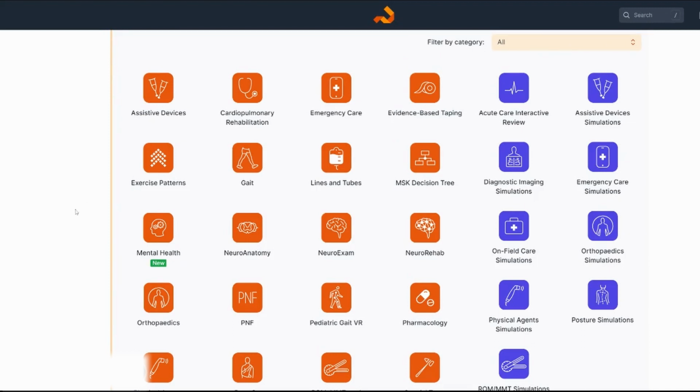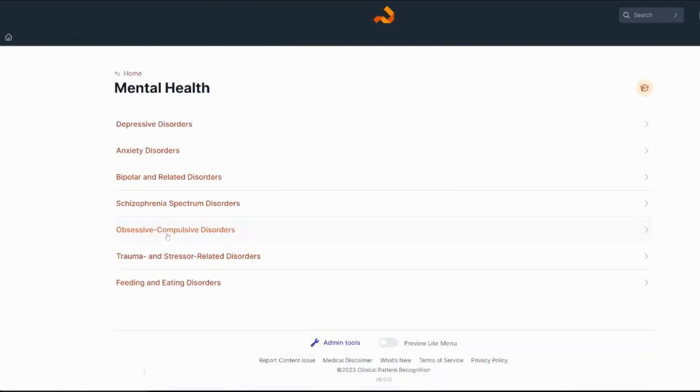To begin, access the app from the main page of the web suite by clicking on Mental Health. Once in the app, you'll notice that it is organized by 7 categories of disorders, including depressive disorders, anxiety disorders, bipolar and related disorders, schizophrenia spectrum disorders, obsessive compulsive disorders, trauma and stressor related disorders, and feeding and eating disorders.